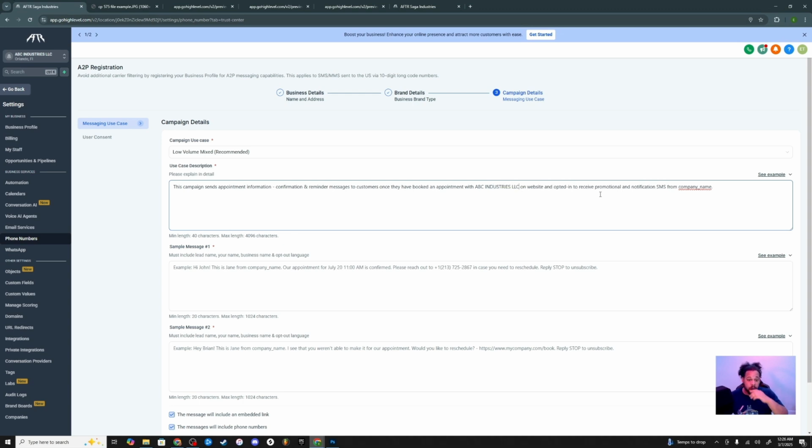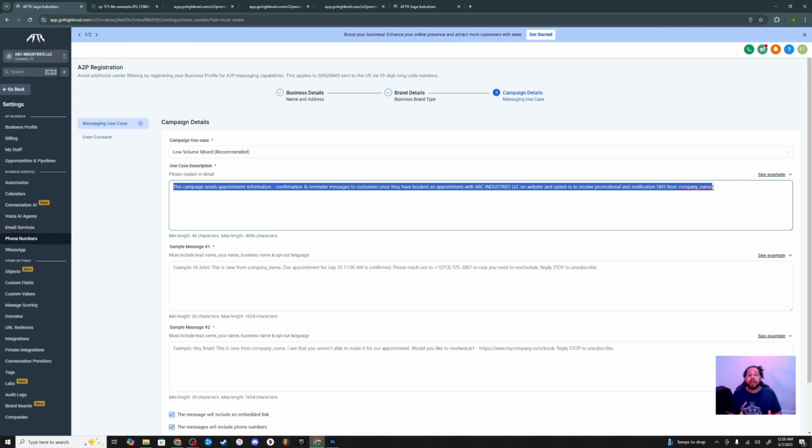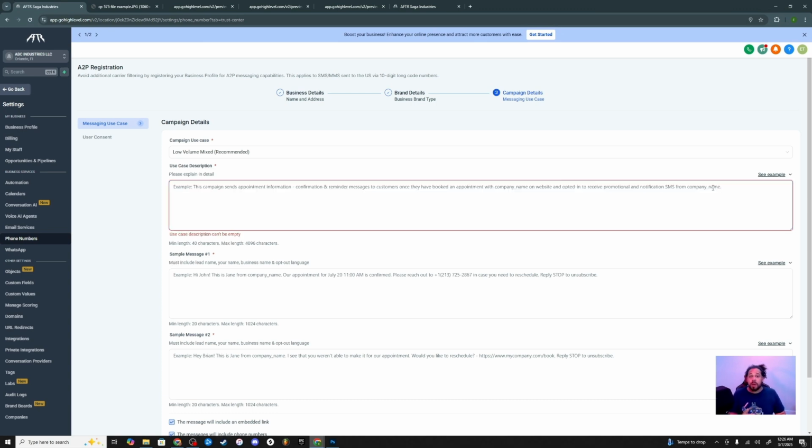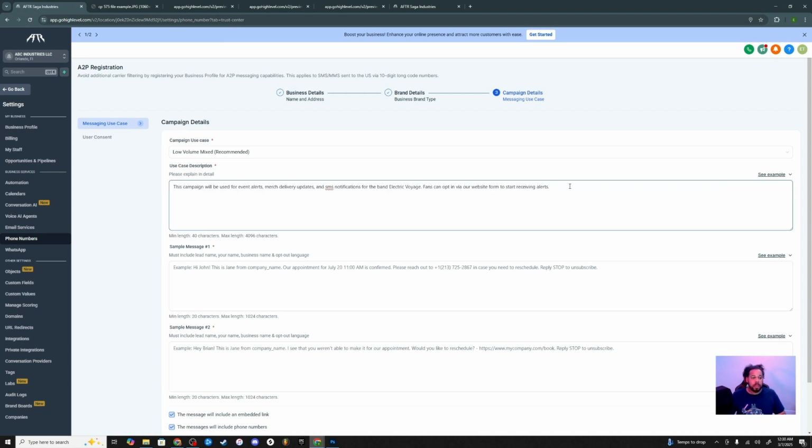So moving on, what we're actually going to do here is the step that I would recommend you guys doing as well. Just filling this in on your own with your specific use case description. So for example, in my opt-in flow, I want to send out reminders to events, concerts, promotional material, and merch delivery notices. So I'm just going to explain that in the use case description here.